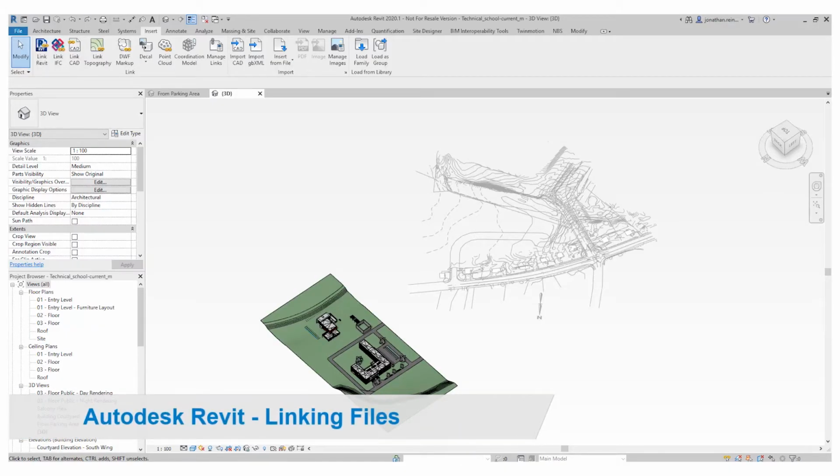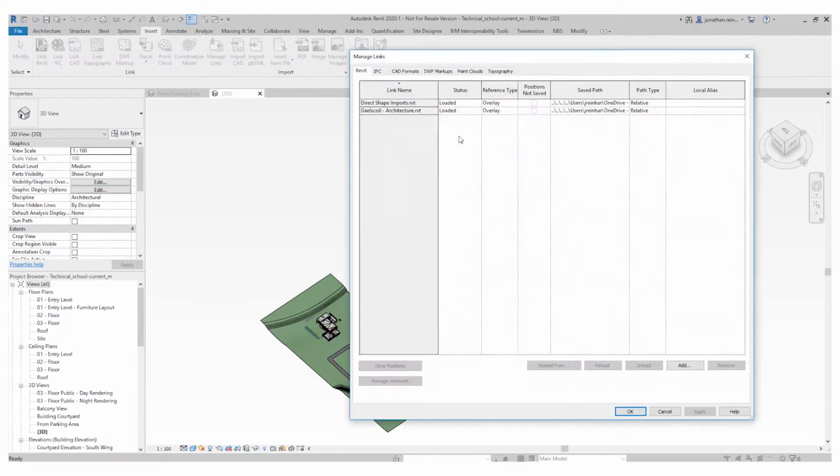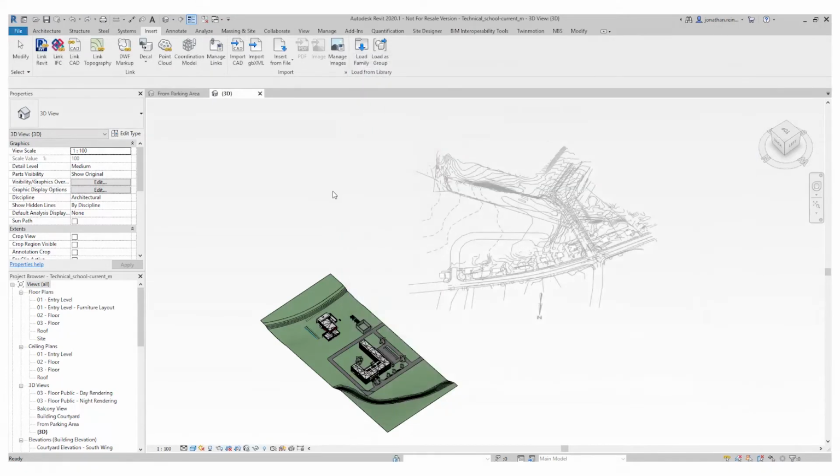But inside the Revit environment, it allows you to import a number of different types of files by linking them in. So you can link in a Revit file, IFC, a CAD file, topography, DWF markups, decal images for placing on surfaces, point cloud files such as RCP or RCS from Recap Pro, coordination models from Navisworks, NWD and NWC, and then you've got a Manage Links dialog which allows you to manage any sort of imported files.